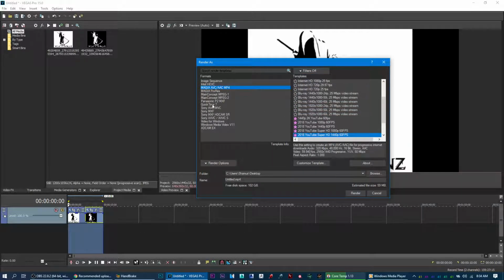Now you see all different types over here, and you're probably thinking, well, which one should I use? I see a lot of people say this and say that. Well, this is what I go by. I go to, and now it's either Sony or MAGIX, depending on which version of Vegas Pro you have. It went from Sony to MAGIX. So this is the one you want to pick, the MAGIX AVC AAC MP4. And you would basically take this and customize template. That's how I was able to get the template that I already have.